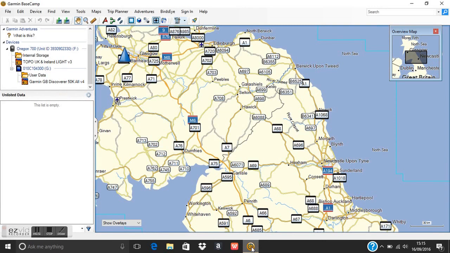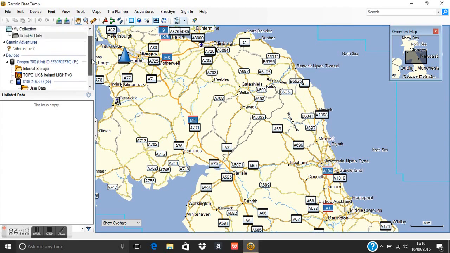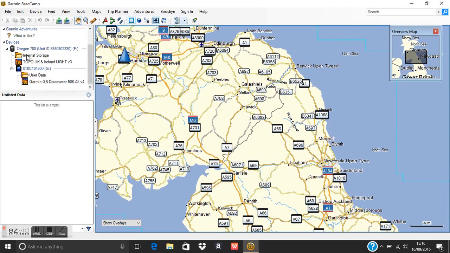So the route I'm going to create today is a walking route, an off-road walking route using direct routing across the map page on Basecamp software. I've already got the GPS device connected to the computer as we showed you on previous videos, so I can see in the top left hand window under devices my Oregon 700 GPS device connected, and then any maps that are on either my internal storage or the micro SD card are listed under here.